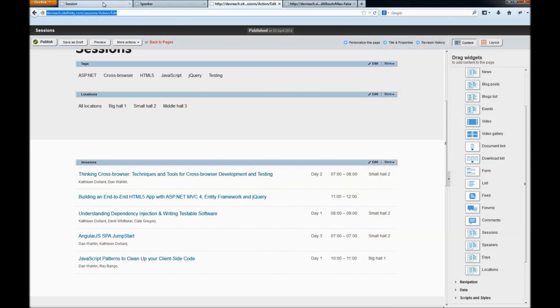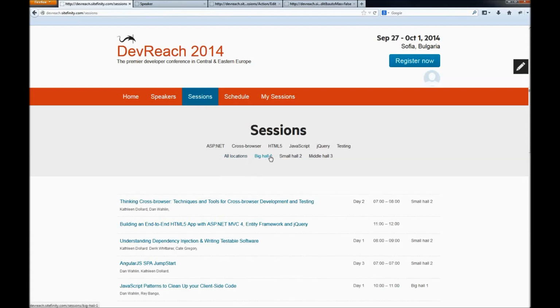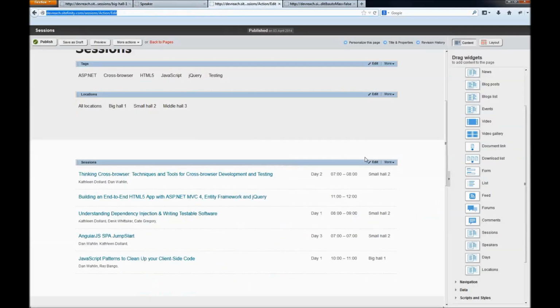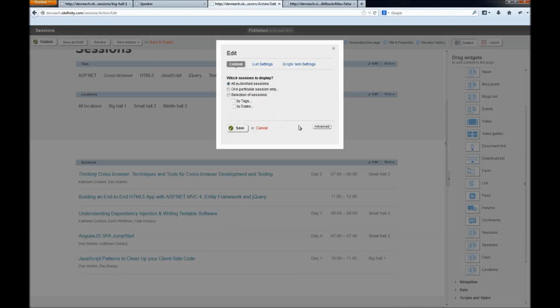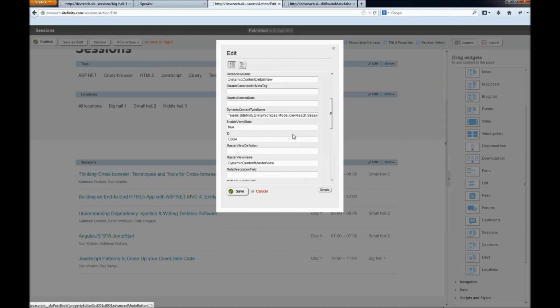Now, as you saw on the front end, let me just go back here. When you click on one of those different locations, the sessions also get filtered, and let me show you how that happened. I'm going to click edit on the sessions. And now we have added a few more properties in the advanced mode. This one is called related data.